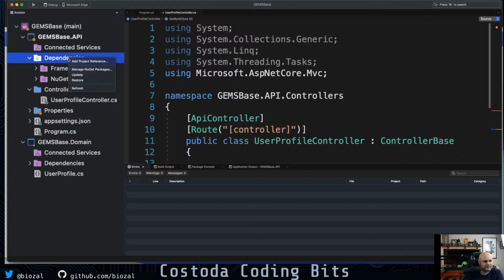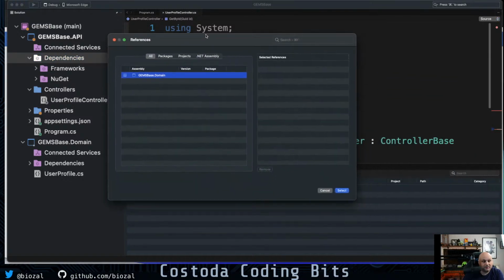I'm going to go into dependencies, and go to add project reference, because we've added a new project and we need to make a reference to it. What's going to happen is our new window is going to open up. Now this is really cool. This is a brand new window in Visual Studio for Mac 2022, and this is a native window.